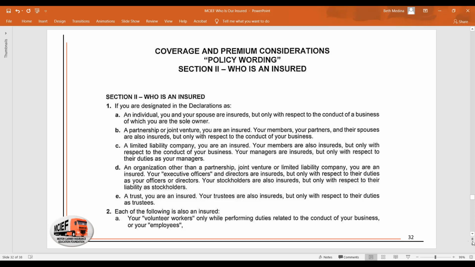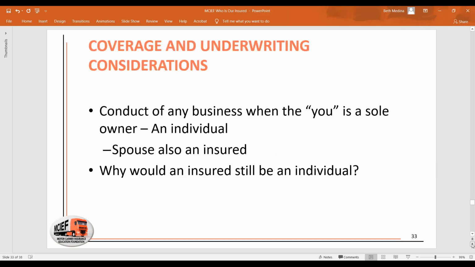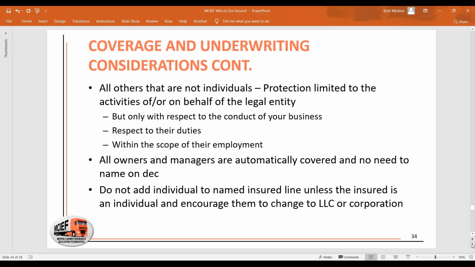That's also covered here. So what we have involved in this is the conduct of any business when you is a sole owner, individual. It also includes spouses. Again, I want to remind you, why would anyone still want to operate as an individual? We talk them out of that, just like we did in the commercial auto. As we look at the general liability policy and the commercial auto liability policy, we emphasize again, all others that are not individuals, you do not want to put them on the, don't need to be covered here because they own it or they manage it.